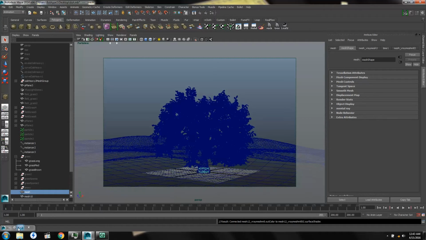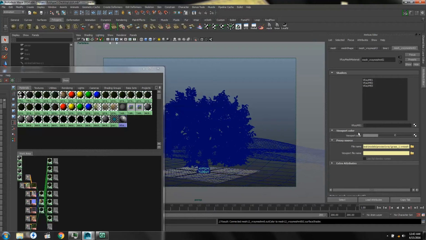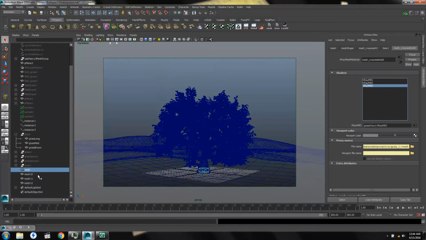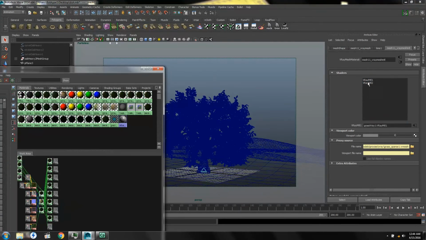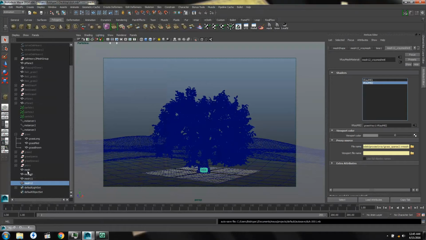We're going to open up Hypershade and get our shaders, and we want to update the shaders for our grass. So we'll go to Vray material 1, and we'll reassign the grass shader 1, 2, 3, and 4. And we'll go through this process again for the other two proxies, assigning each and every material again, which could be a painstaking process if you have a lot of proxies.